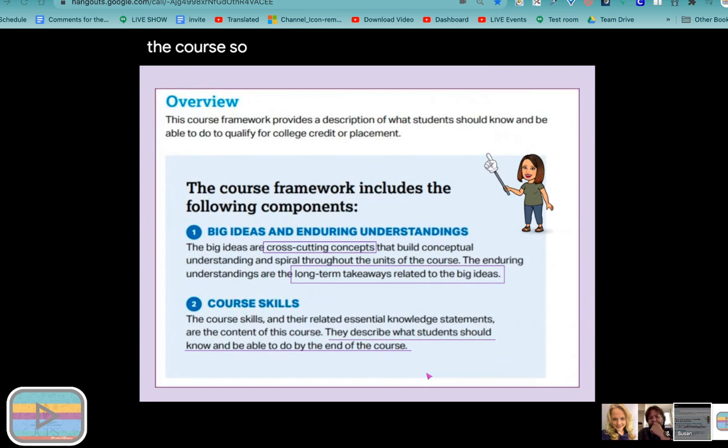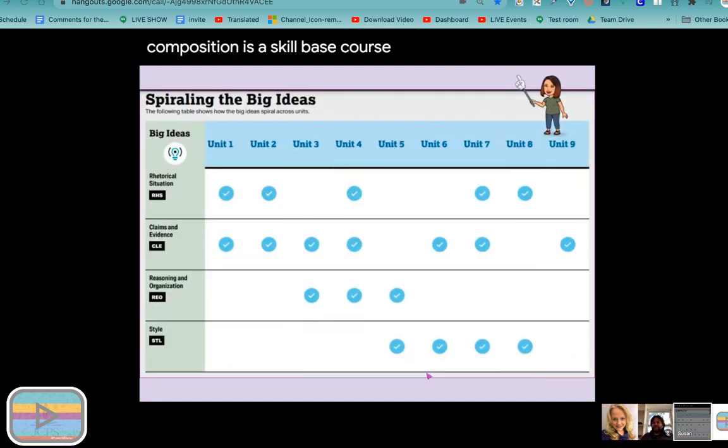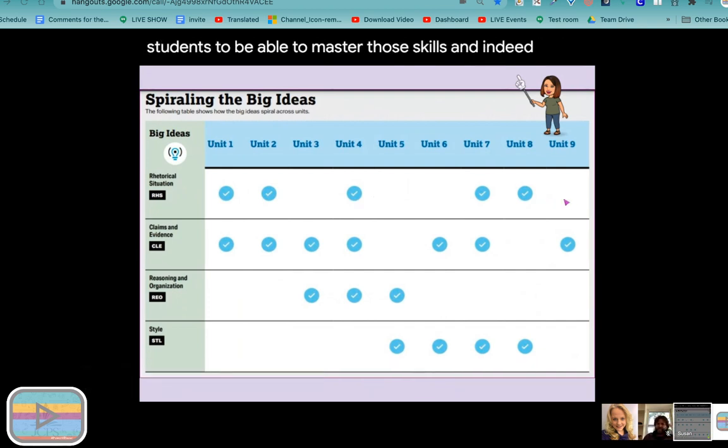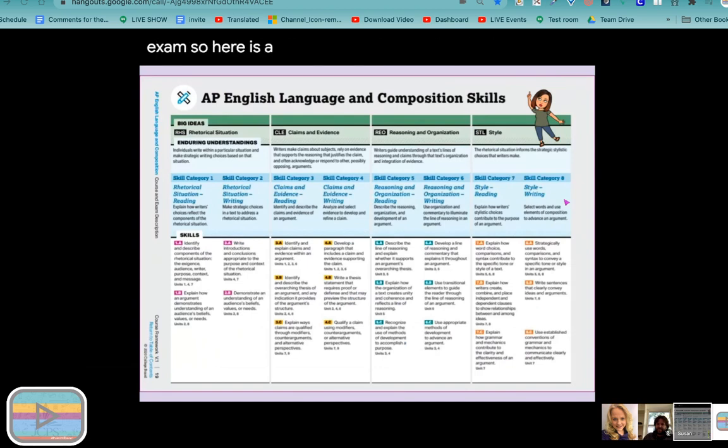So I know that my son last year took AP HG, and that is a content-based course, whereas Language and Composition is a skill-based course. If you will notice, the skills are what we call recursive. They spiral throughout the unit. The reason those skills repeat is because we want our students to master those skills and demonstrate them the best way they can, not only in the classroom and for lifelong learning, but also for that exam. So here is a crosswalk outlining the rhetorical situation, the enduring understandings and the skill categories.